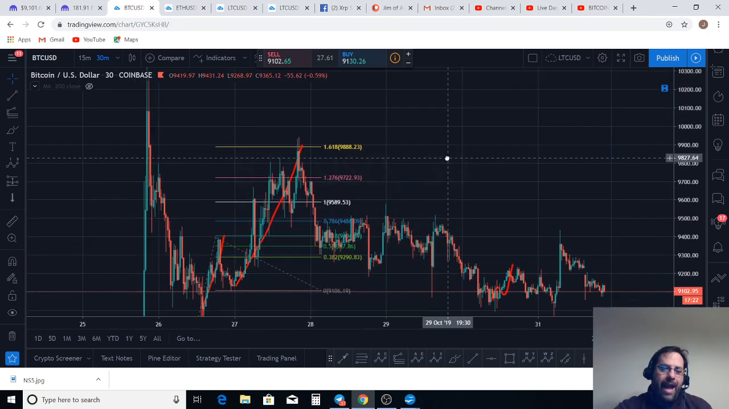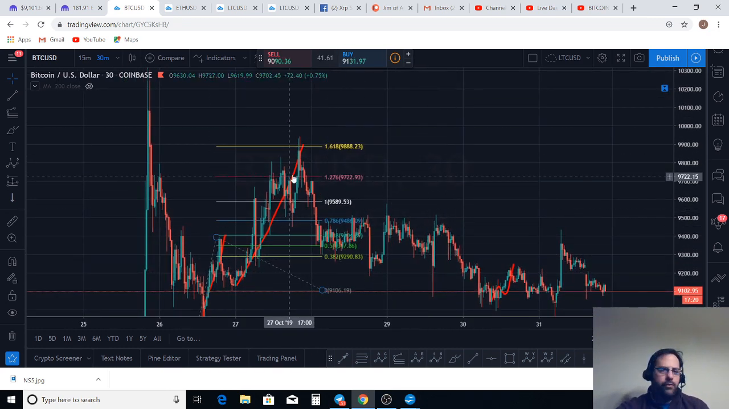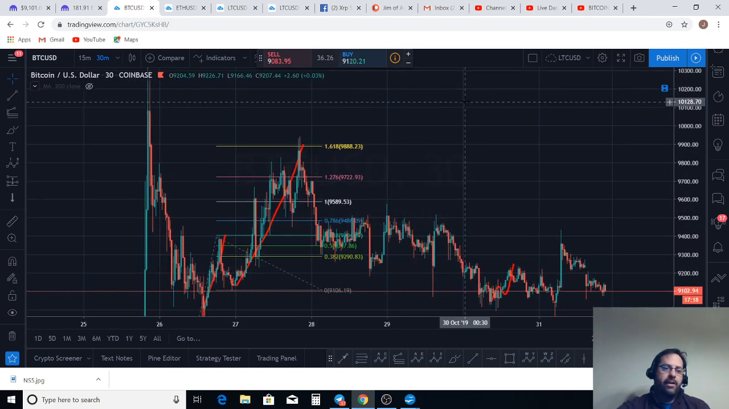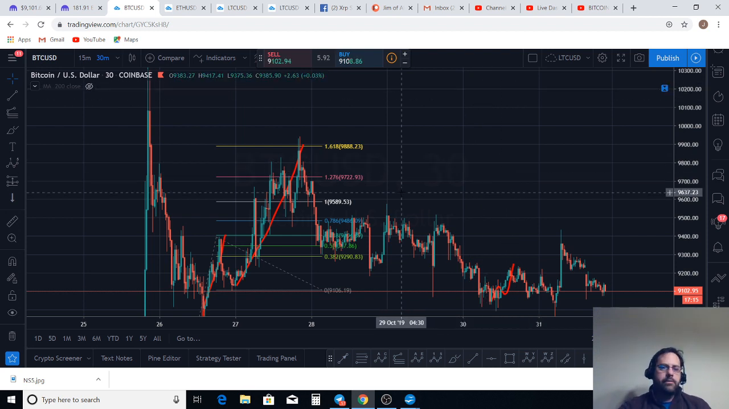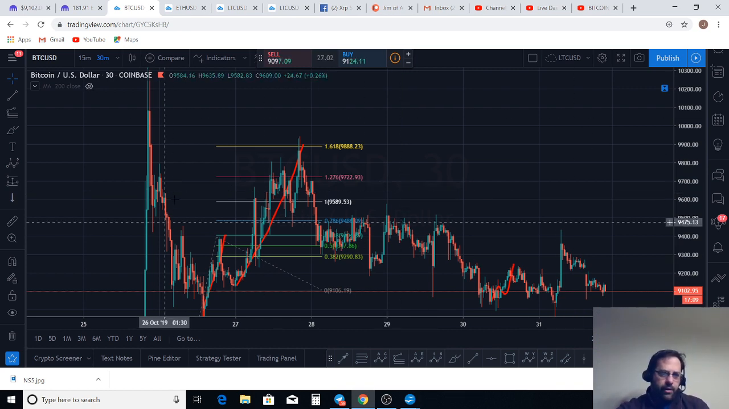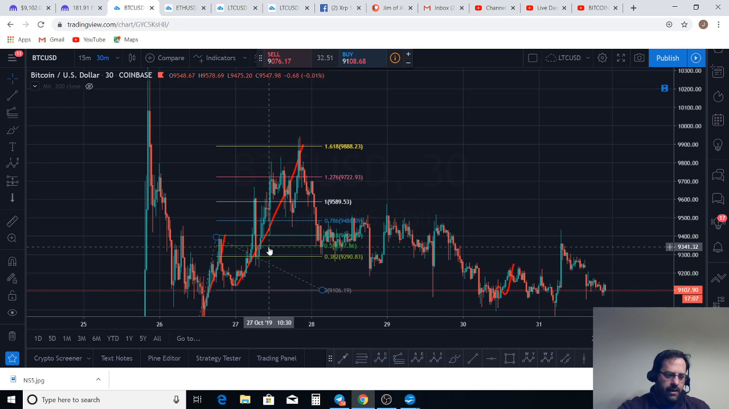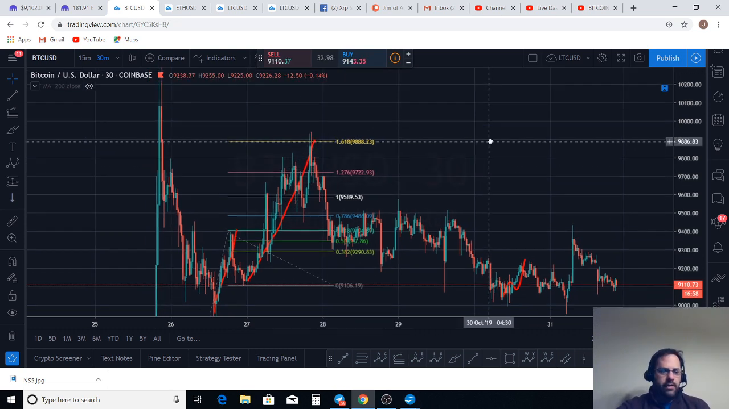So what we have here actually is not an impulse wave at all. It has to be interpreted as something else. Why? There's not 5 waves that are clear, number one. And well, I mean, there are 5 waves, but there's a really weird wave right in here that really screws things up. Okay, excuse me. And then secondly, the third wave doesn't come to the 1.618. That's not an impulse. So let me show you.